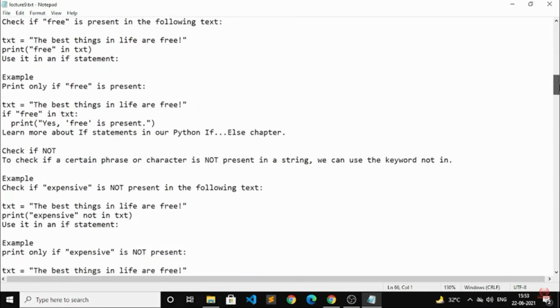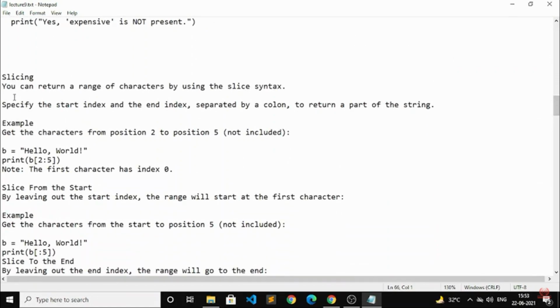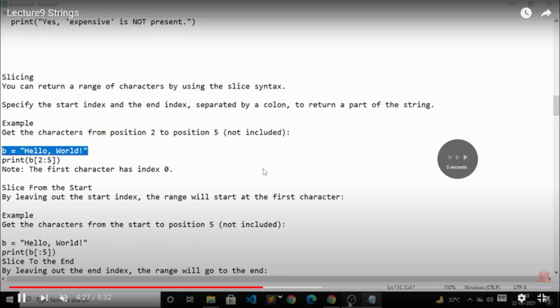These are a few kinds of examples. There are many small terms that are available. The next thing you can see is that you can return a range of characters by using the slice syntax. How to do that?